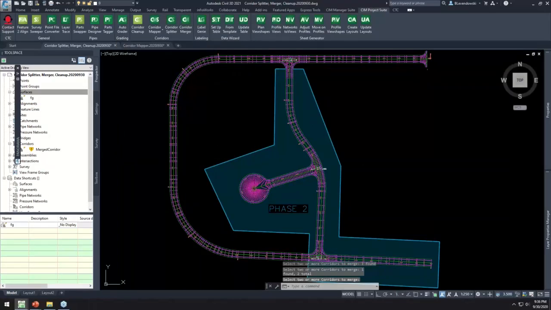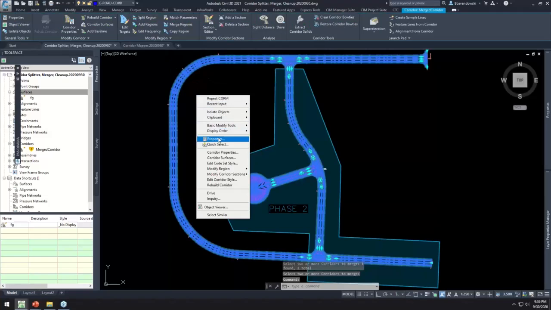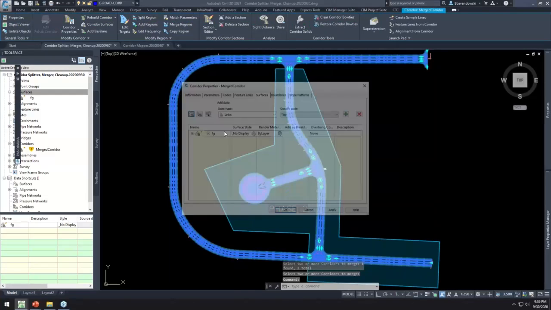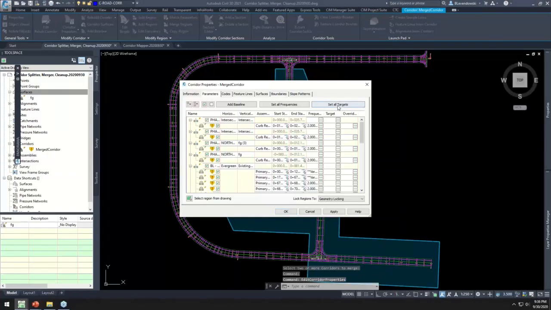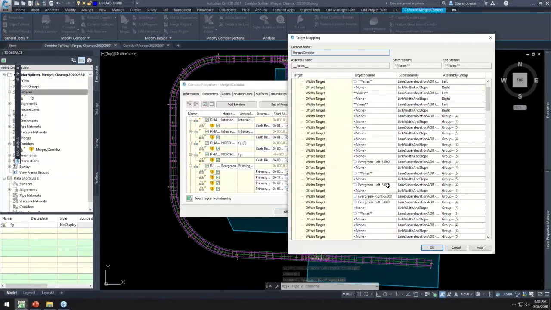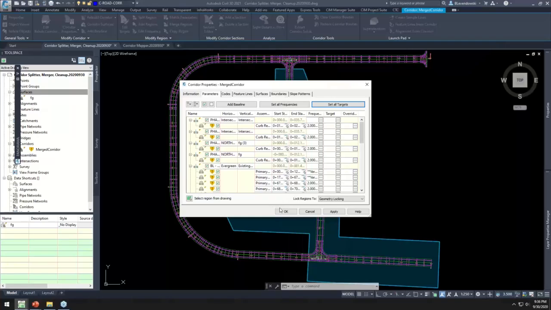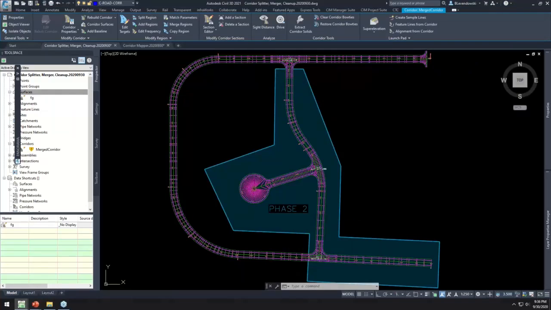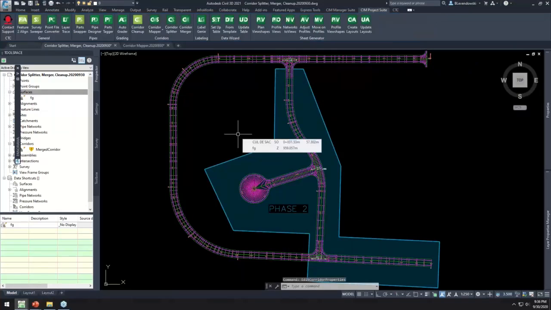Okay. Now all of that, right? We just split that corridor in two. Everything stays intact. Your frequency settings, your targets, right? If I look in here, all these targets are still intact. Okay, so all the fidelity within your corridors stays intact as you need to split or merge them.